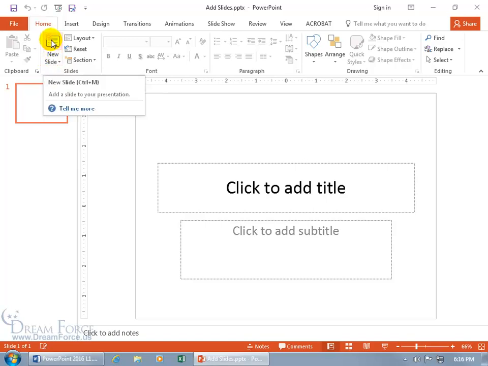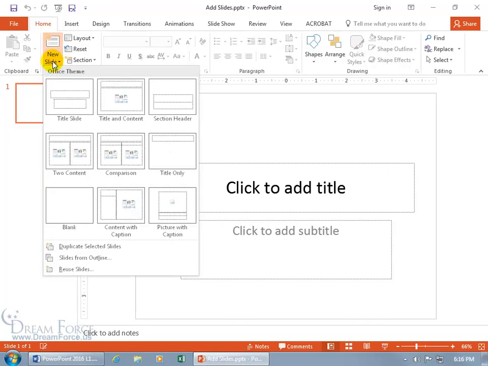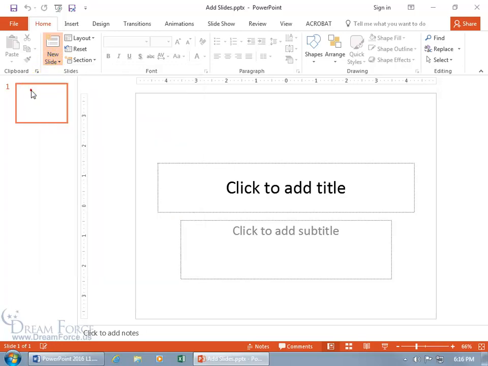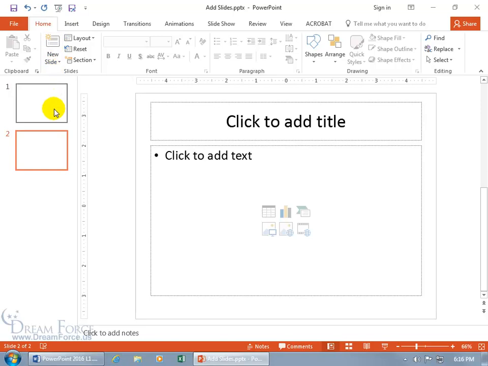The difference between the two is when you click on the button, it will duplicate the slide that you have selected and add it down below. If you click on the drop-down arrow, you can actually choose the layout of your slides. So if I click off, don't click on the drop-down arrow, and click on the blank button, it should create a duplicate of the slide that I had selected.